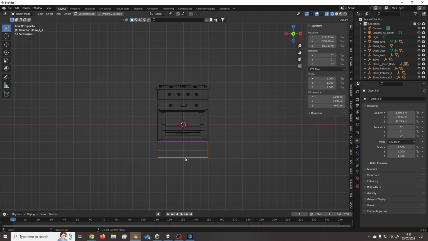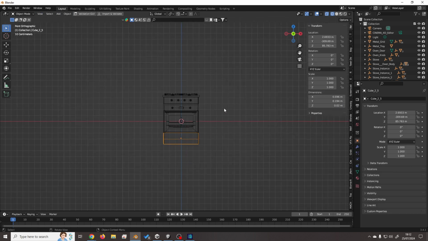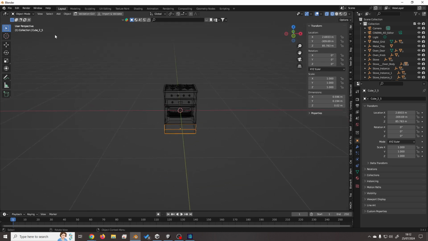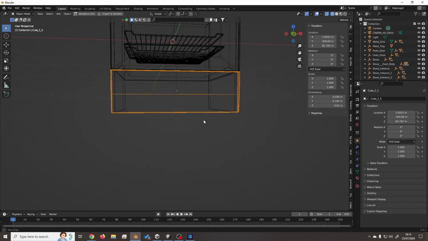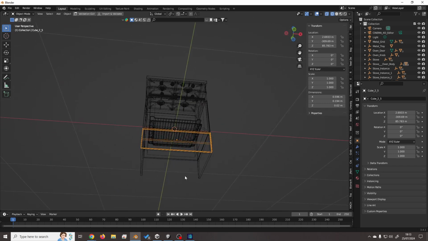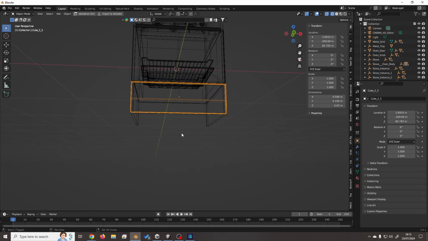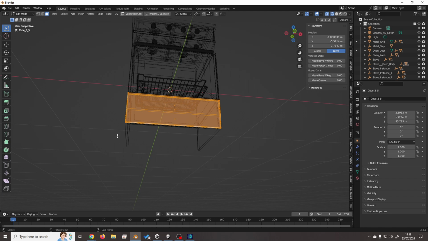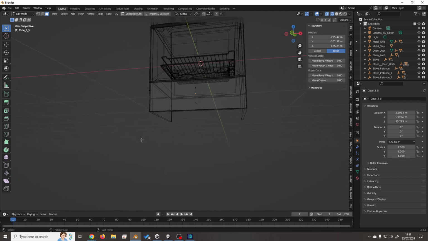Come on, Lisa. Well, you did that fast. I think what I'm going to do is, I'm just trying to think of the easiest way to do this, because this oven is in so many different parts.